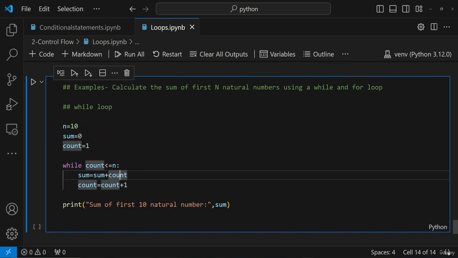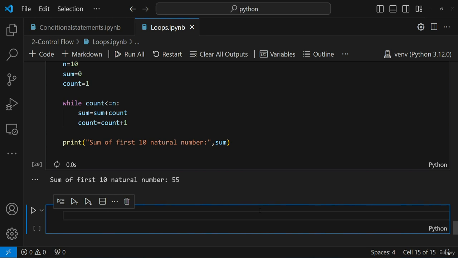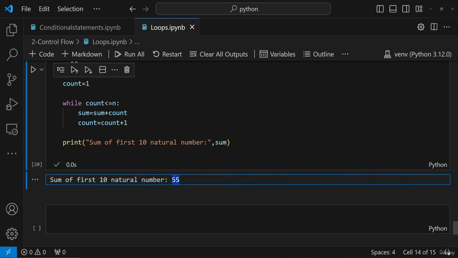Just go through the statements. Here we have initialized how many natural numbers we are going to consider. Initially sum is equal to 0, count is equal to 1. Now I'm saying, while count is less than or equal to n, I'm going to increment this count continuously unless and until this gets satisfied. Then internally we are doing the sum also. So here you can see the sum of first 10 natural numbers is nothing but 55.